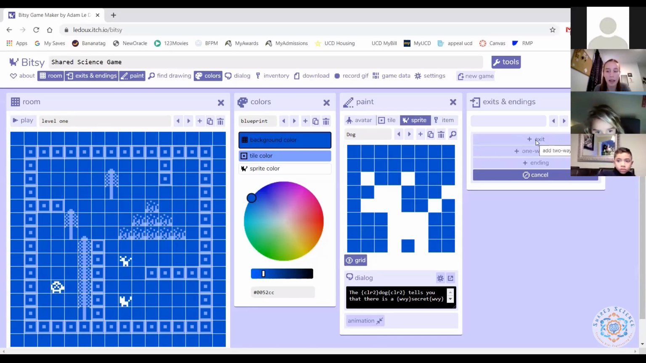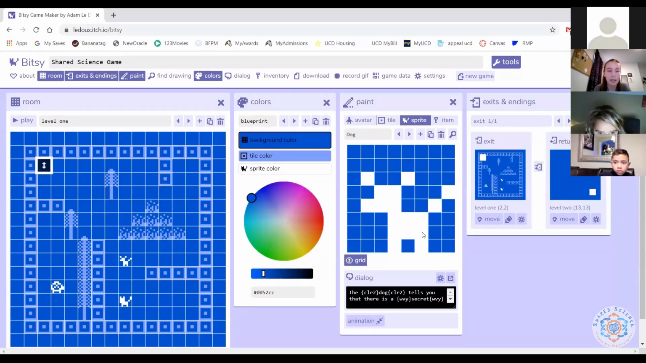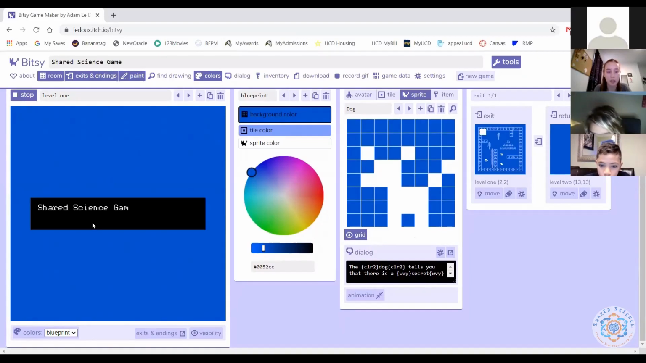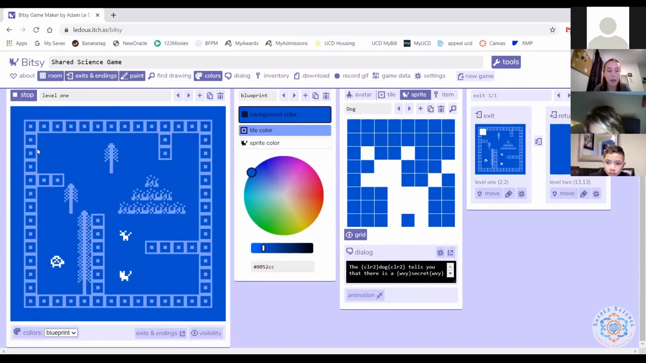I'm going to just add an exit. And you're going to see that this square block shows up in my room and it has a double-sided arrow on it. So in Bitsy, the exit blocks are invisible. We can see this black and white box right now, but when you press play on your game, which I can show you right here, nothing comes up, right? It's not obvious that there's an exit there. And so that's why it's really easy to make exits secret.